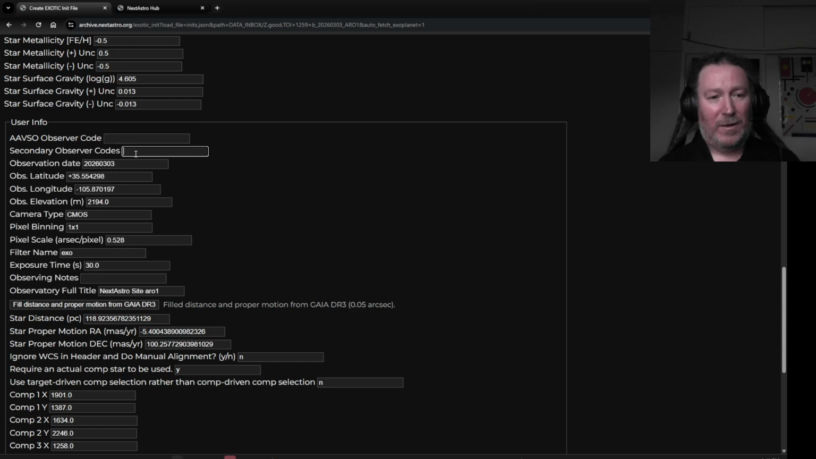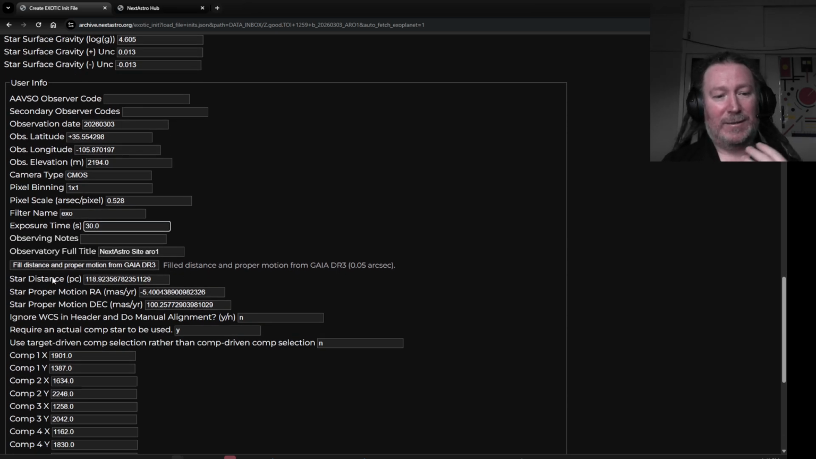If you have an observer code, which you won't, well, maybe you do. You can go and get one if you like, at the AAVSO. Go off and Google that. But this other stuff comes along for a ride with the images. It's usually stored with the images. So this is automatically filled out from your image. Usually you get the star distance and how fast it's moving, proper motion, from Gaia. But this automatically pulls that in as well. But you should check that.